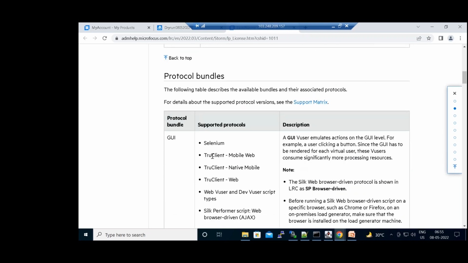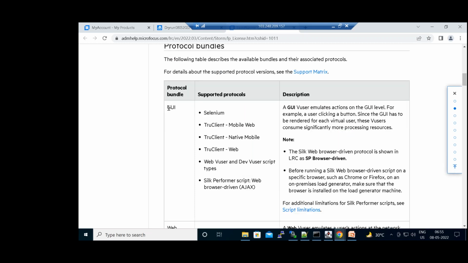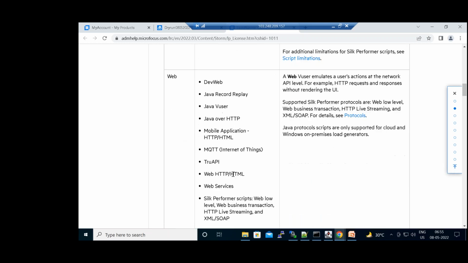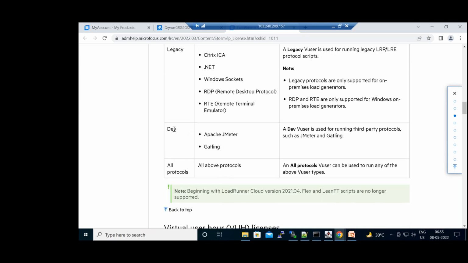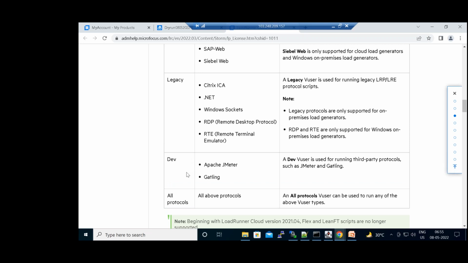As I said, if you are using other protocols, where TruClient and all, the protocol types are GUI. For web and all, HTTP and all, web and Dev users are bought for Apache, JMeter and all. This might be lesser than the virtual user. Dev users might be lesser price than virtual users.